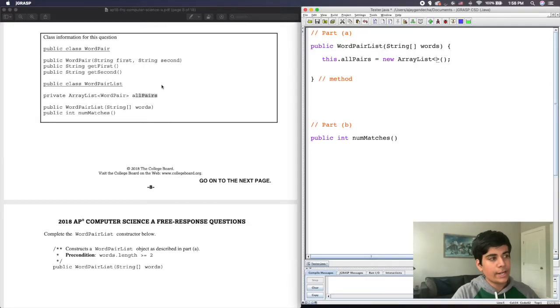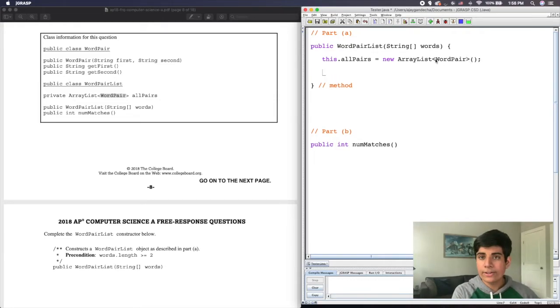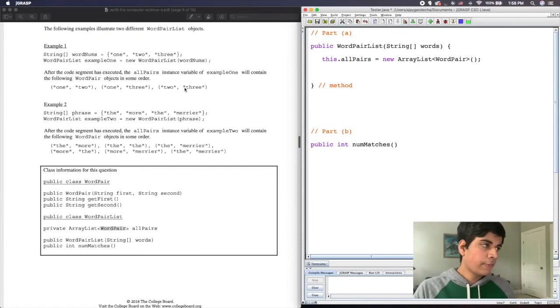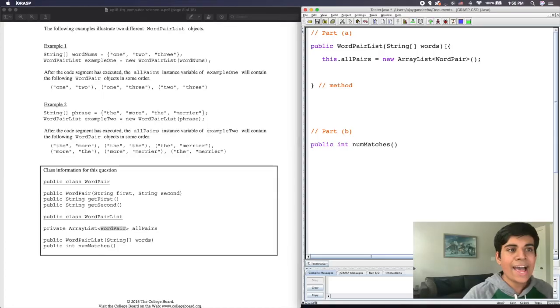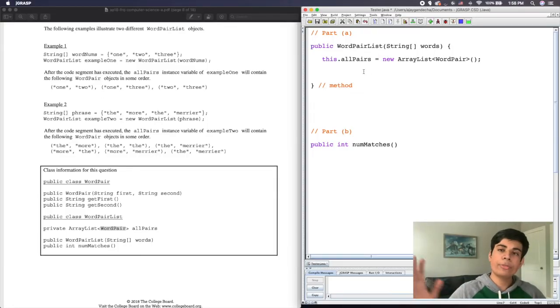And because I'm trying to initialize an array list of word pair objects, I put word pair right here. So now that I have initialized the all pairs field, I can use methods to add different things into my array list. So the first thing I want to do is, I have my input words, right? I want to physically loop through all of my words so that I can find a pair, okay?